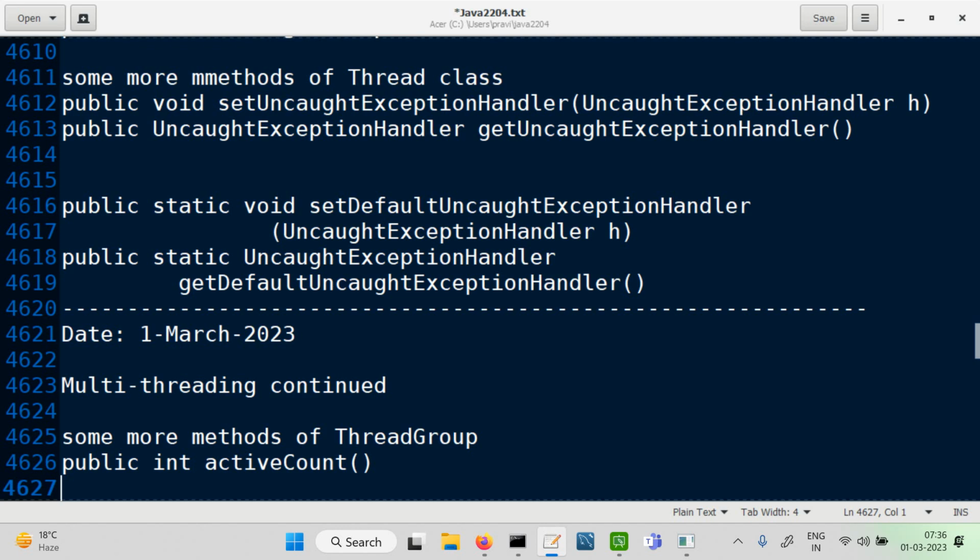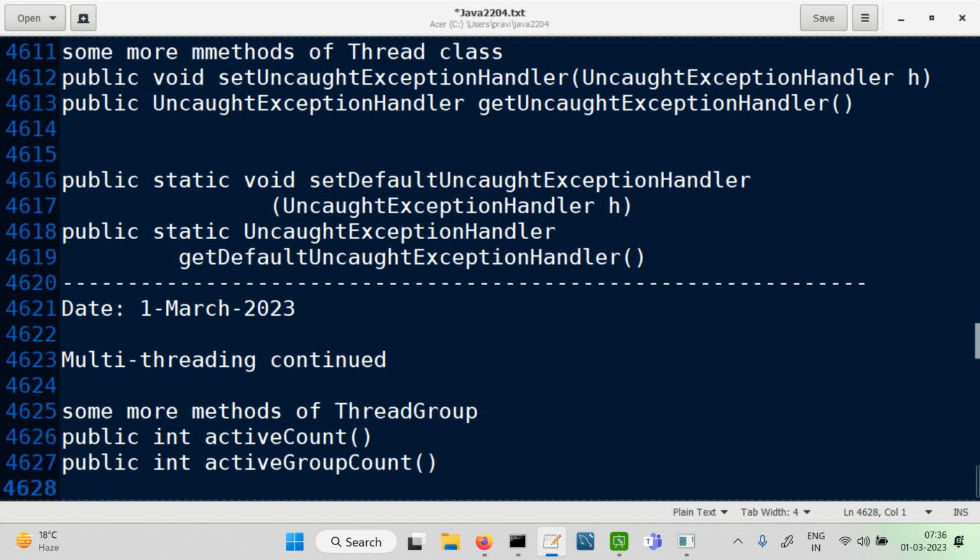Another one is public int activeGroupCount. How many thread groups are active? This is the number of thread groups.